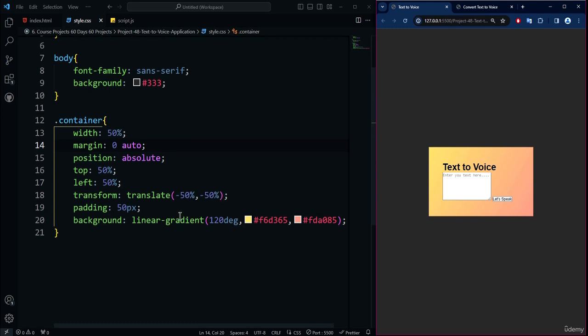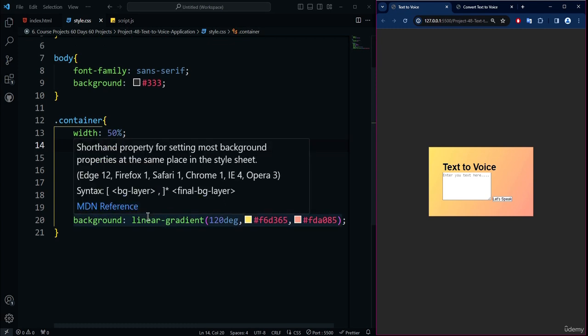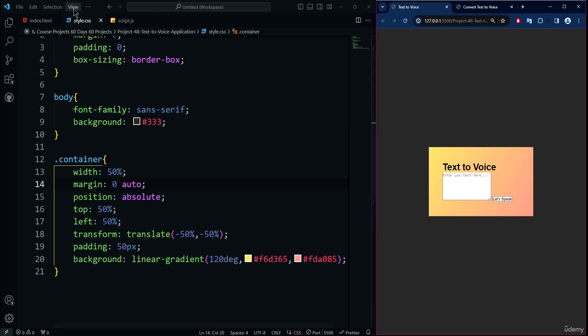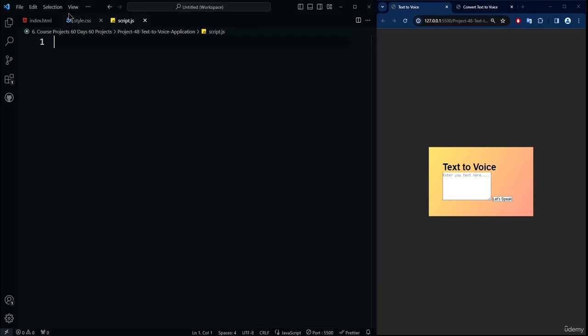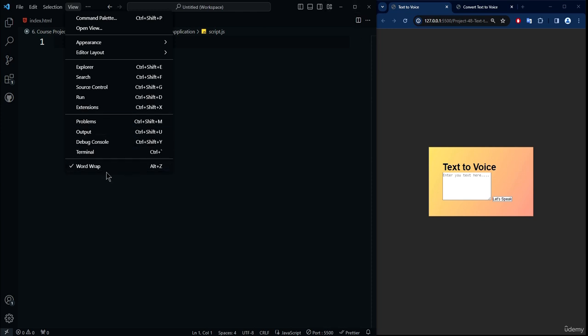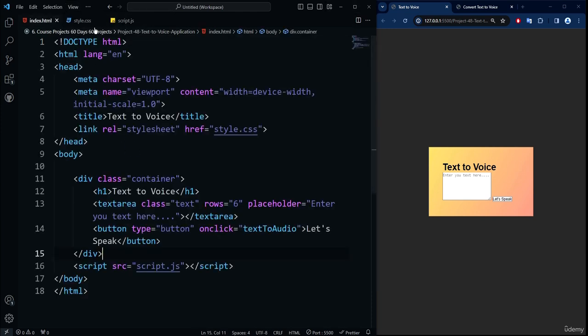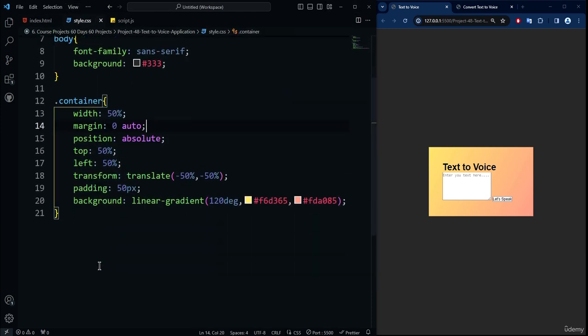So instead of using the flex properties, I have used this property to style the code. Here I'm going to click on view and word wrap so that you can see everything more clearly inside this particular window of Visual Studio Code. Alright, so coming back to the style.css, after applying the code to the container, the next thing is I need to add some more properties inside this container element, means the container selector, not element.